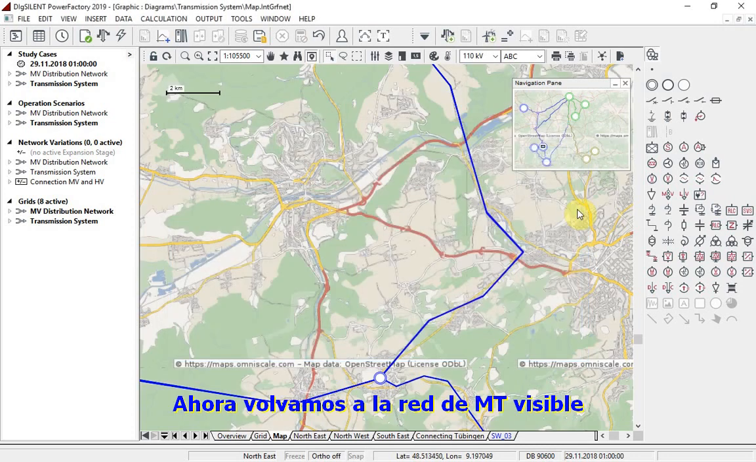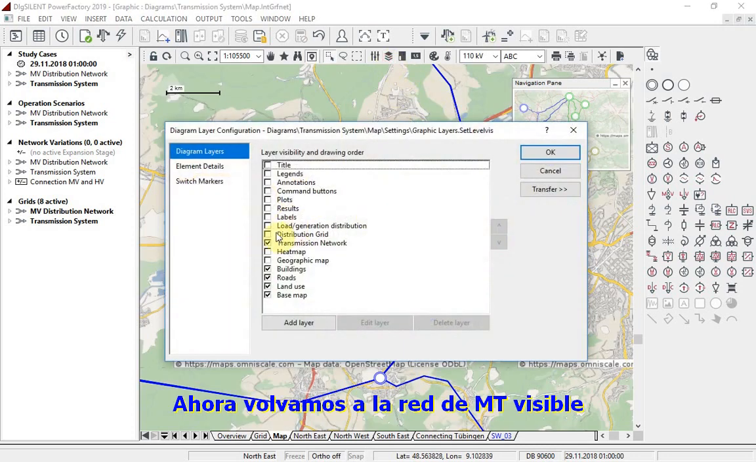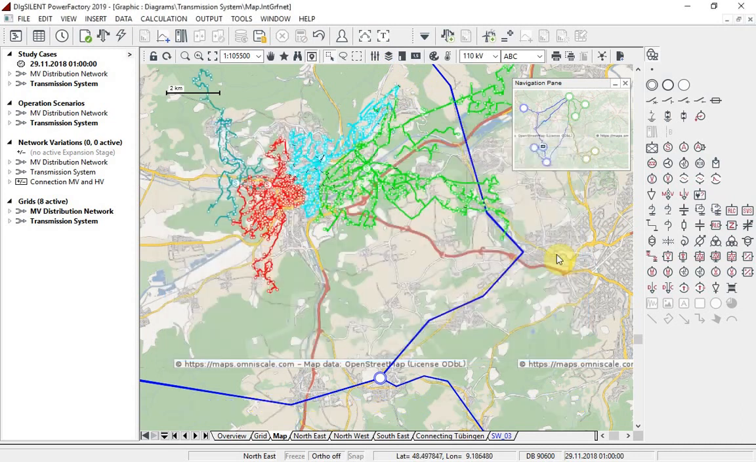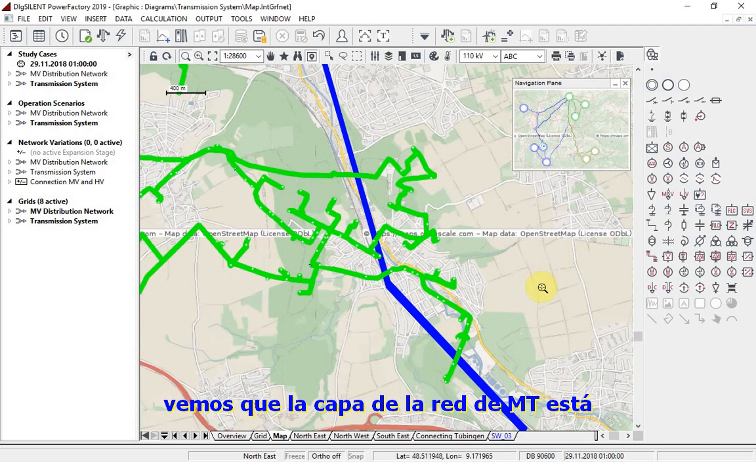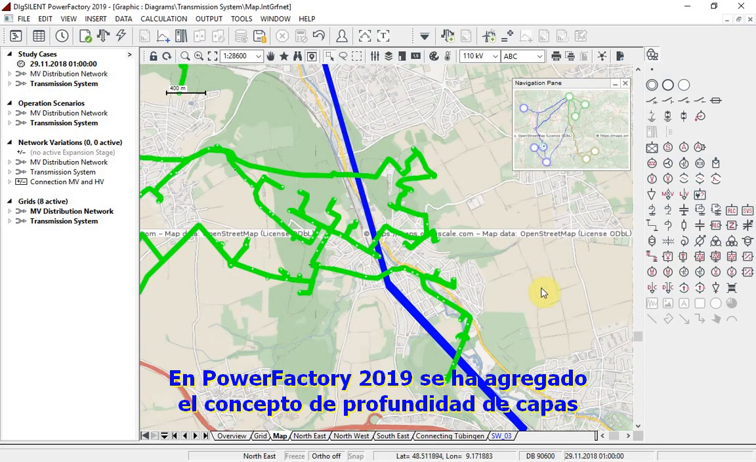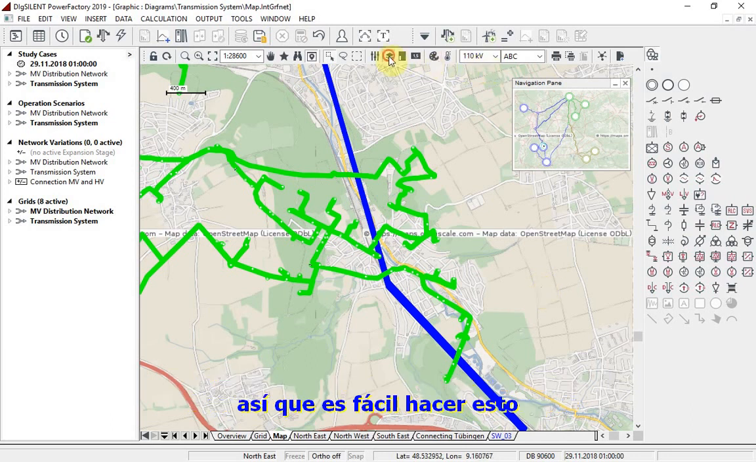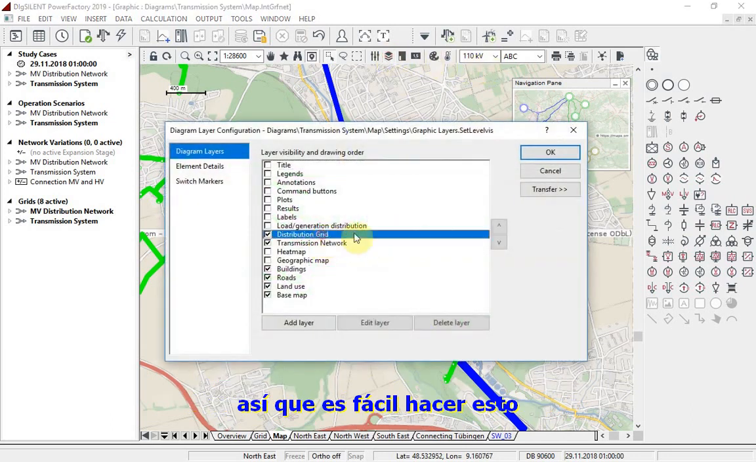Let us now also make the MV network visible. If we look in this area, we see that the MV network layer is on top of the high voltage transmission network layer, but we would prefer this order to be reversed. In PowerFactory 2019, layer depth has been introduced, so it is easy to do this.